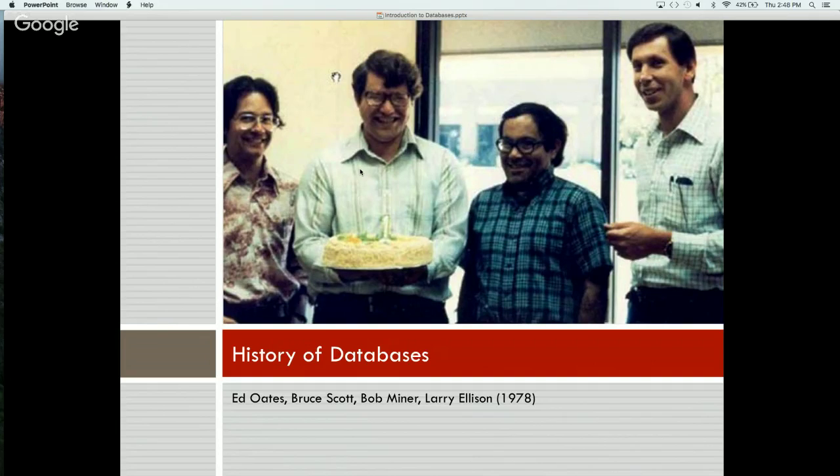Most of you have probably heard about Larry Ellison, right? He doesn't look this dorky now. He's got this goatee and this sort of guru thing going on. He's one of the richest men in the world because he was the head of the founders of Oracle, which produced the first SQL database. Those founders were Ed Oates, Bob Meyer, and Larry Ellison. Bruce Scott is technically their first hire, which is why he looks so happy.